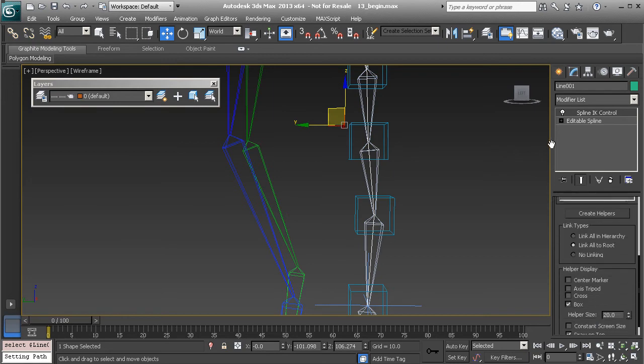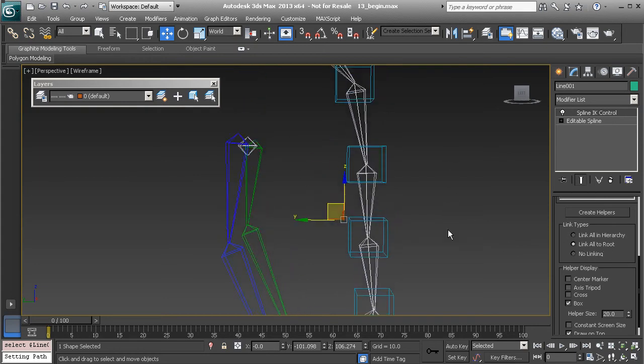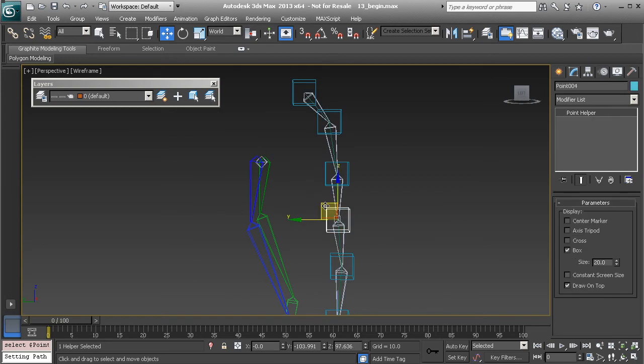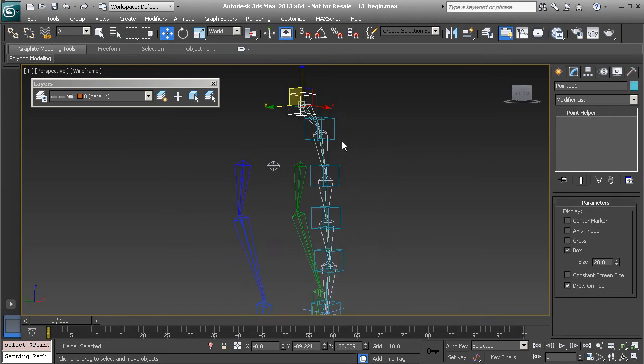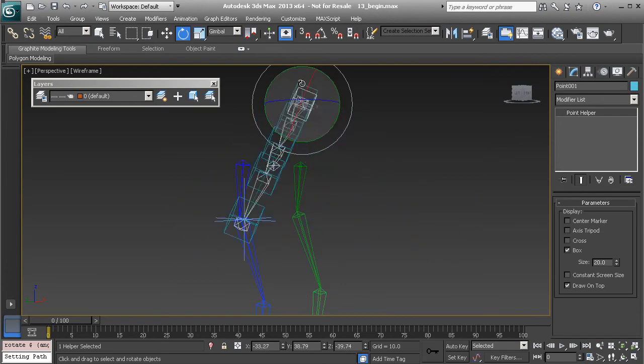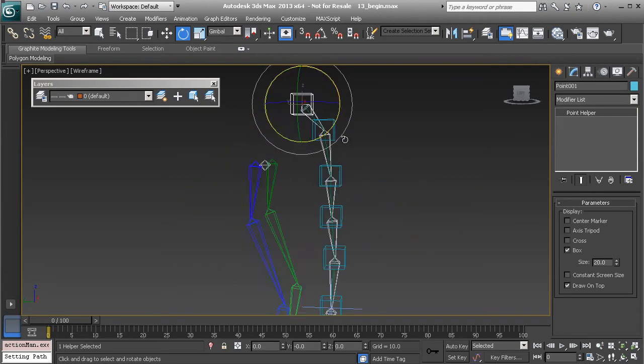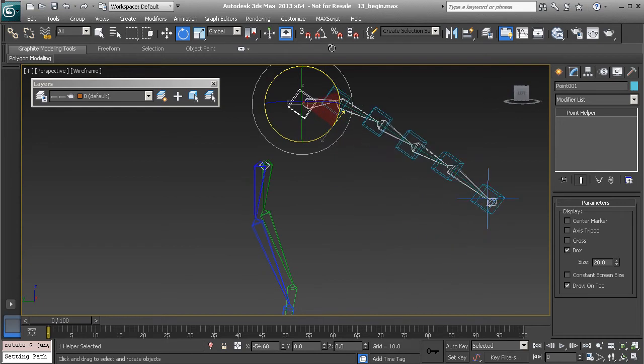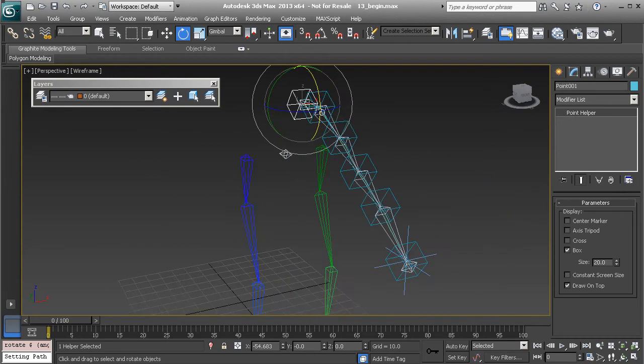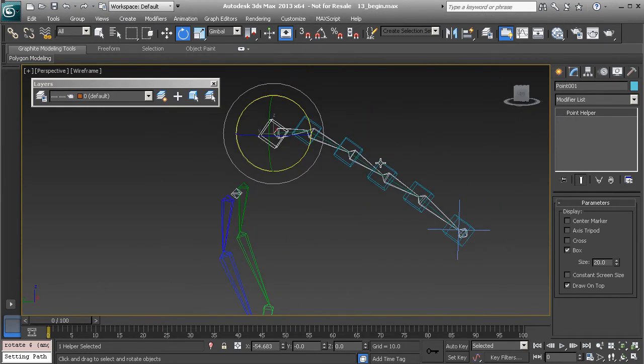If we were to scroll down, here are our link types. Currently I have the second one chosen, and what that will do is cause all of the helpers to move independently except for the one at the very top. This root here will drive the entire tail, and I find this to be ideal because now we can place the tail wherever we'd like it to be oriented initially.